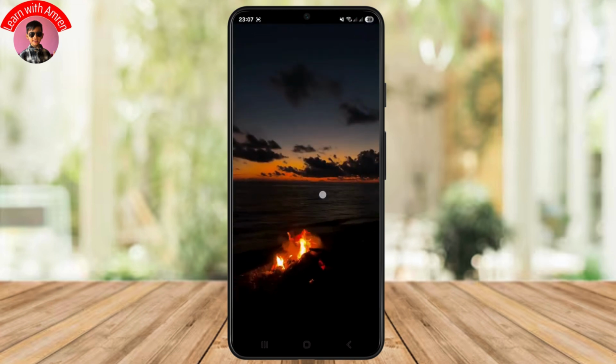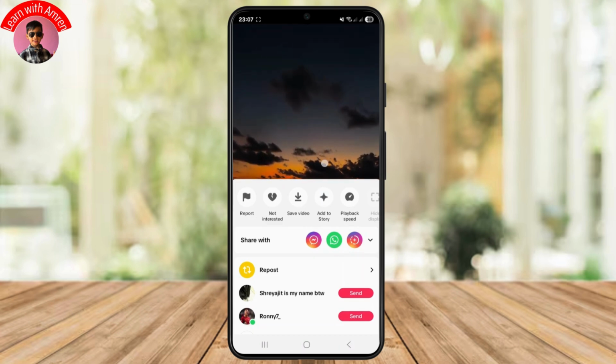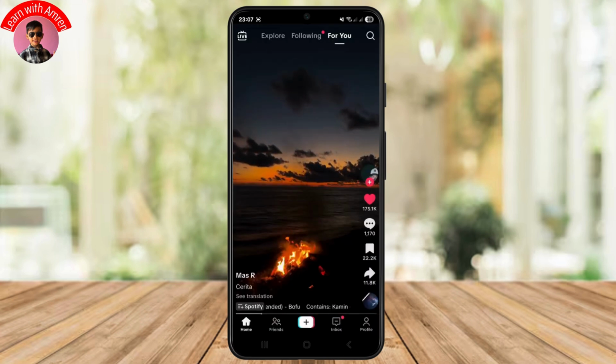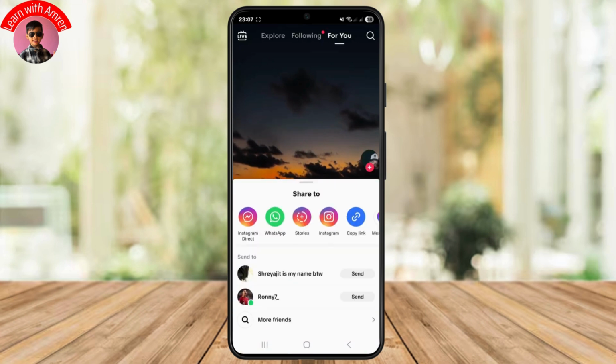But if they have, you can just click on this save video button over here after long pressing on the particular video just like this and easily save on your device just like that.